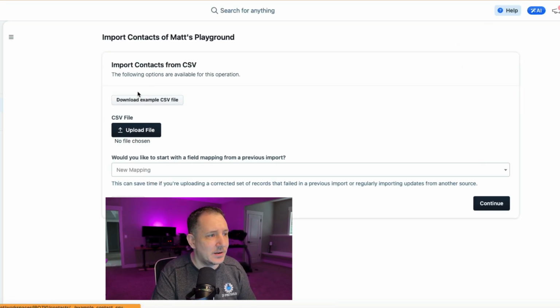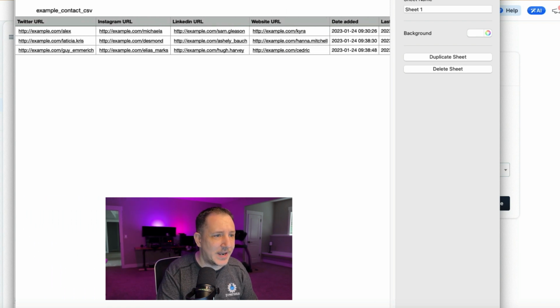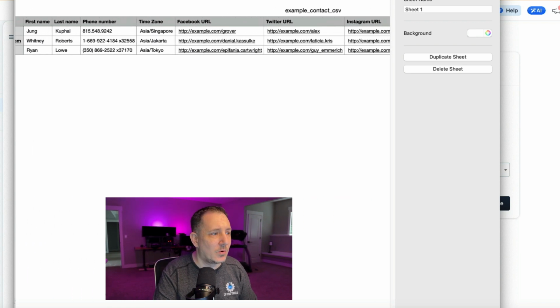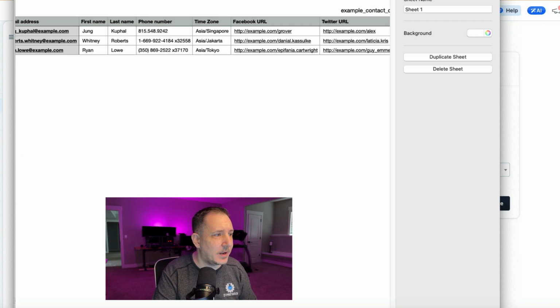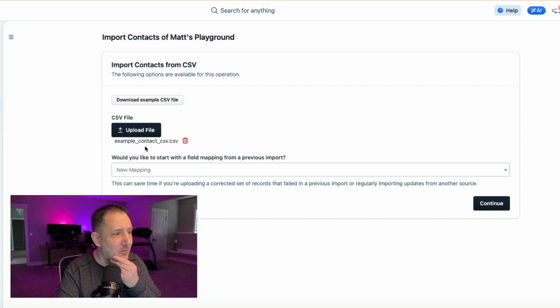You can come in here, download the example CSV file. When you get that, it'll look like this. You can see how this CSV file should be formatted so it can be properly mapped once you import that file. Okay, so we're going to go back here, and you can upload that file. So the file will show up. If it's formatted properly, if it's not formatted properly, chances are it will let you know.